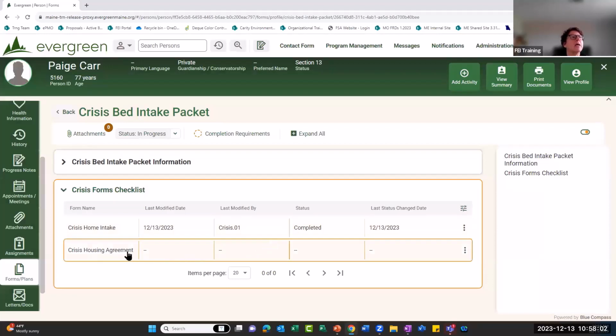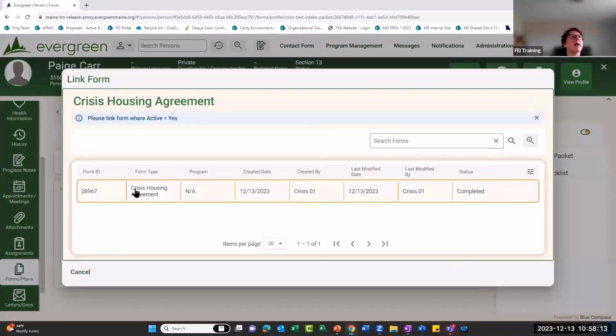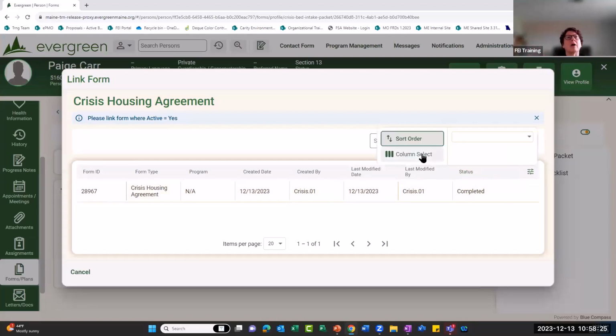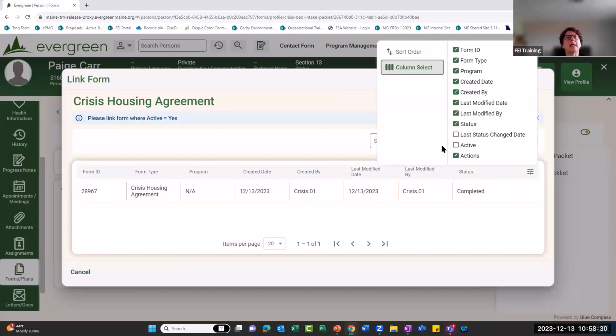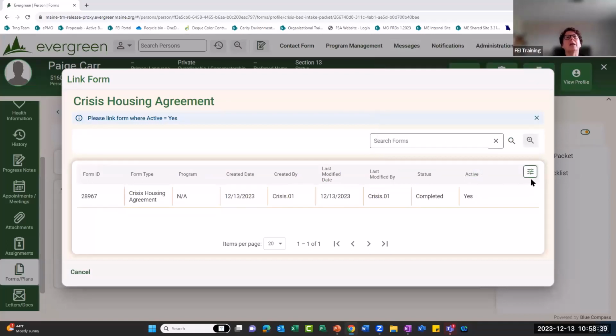You can see that. I need to do the crisis housing agreement. So again, over here to the ellipsis, I click on that and I click on link. I only have one form. Again, if I want to see the status, the zoom on my browser is up very high. So that's why you don't see things automatically on my screen. I went to the little table icon, column select, and I clicked on active so I could see that. I'm clicking on the table icon again to close that. So now I can see it.